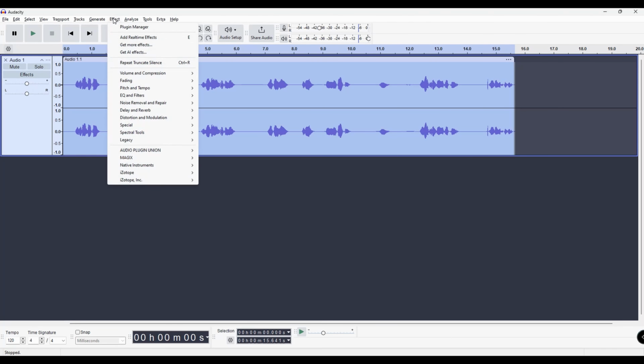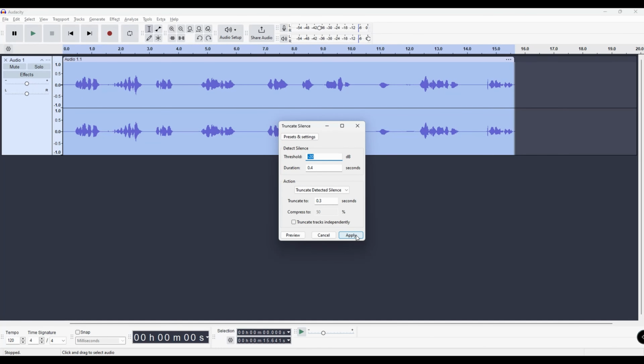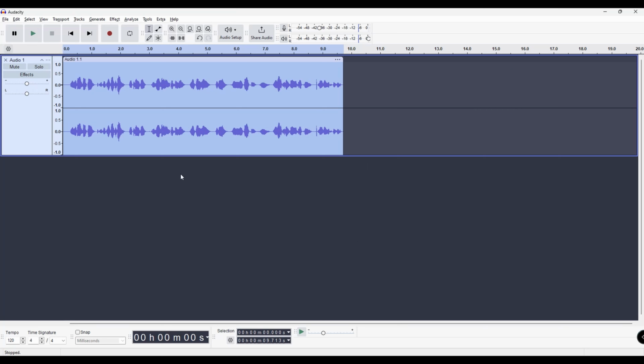Then you just go Effects, Special, you don't have to click, so that's one click, and Truncate Silence. You might have to change these settings the first time, but other than that, it will fit into your recording and it will remember what your settings are and you can save as preset, but you just go apply and boom.